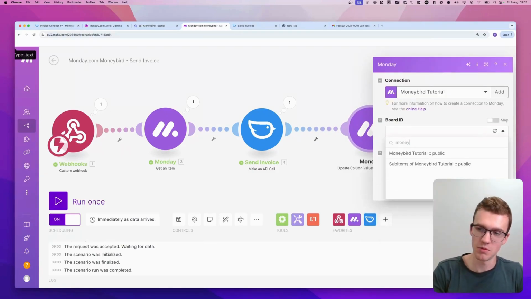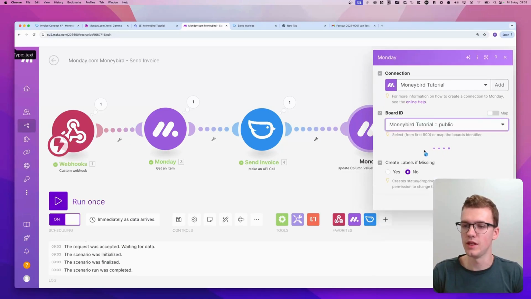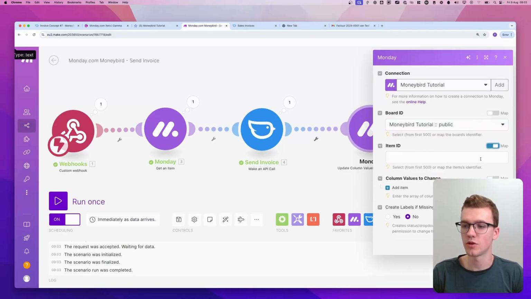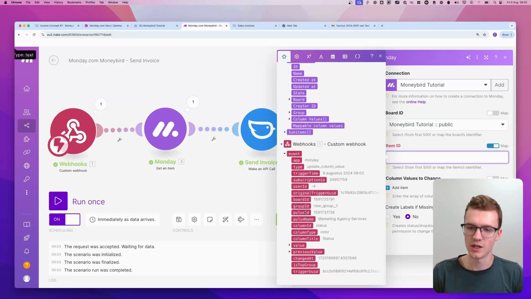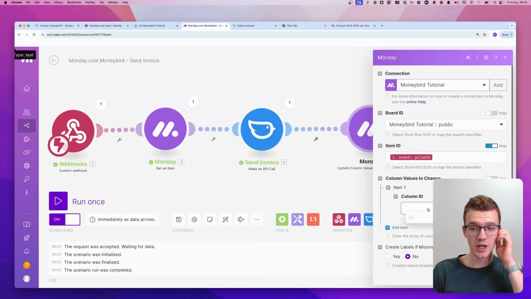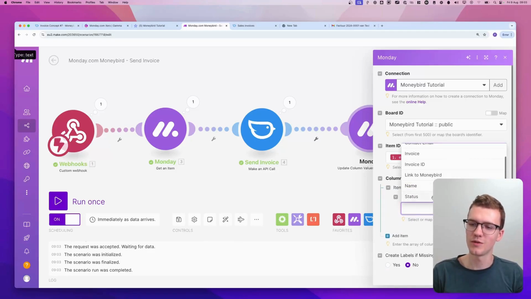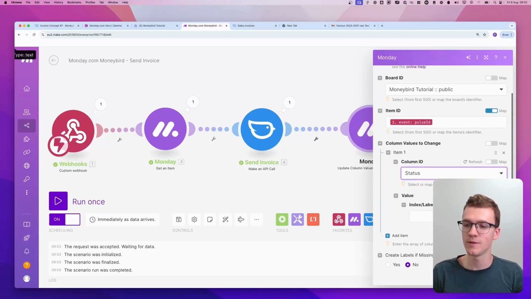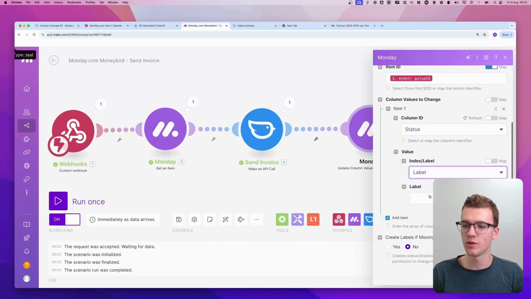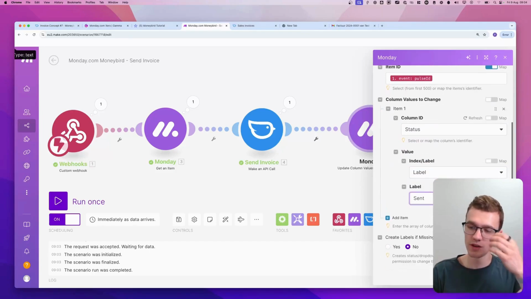The board ID is Moneybird, and the pulse ID or item ID is the pulse ID. Then the column values to change. Also here I go through it relatively quickly because we already did it. Label, and the label is sent.